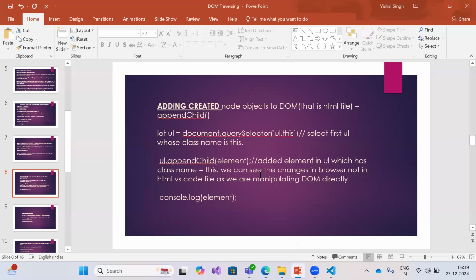If I'm repeating something 4 or 5 times, it means that it is required. Okay, so node object in DOM, that is the HTML file, append child. So let ul, what are we doing here? We are selecting one element from our DOM, that is ul. Select the first ul whose class name is this. I have told you, using class name we can select it, using tag name also we can select it. There are multiple ways.